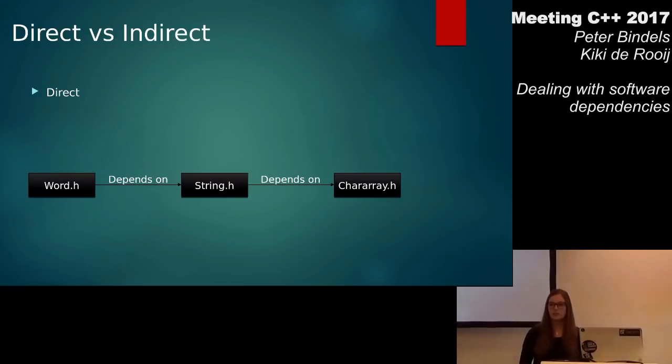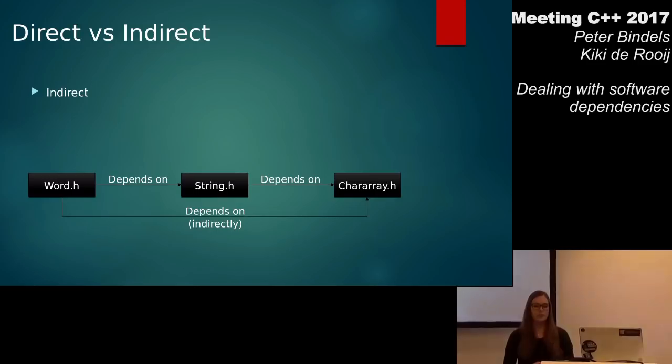And these dependencies are direct dependencies because the files directly use the functions or types of the files that they depend on. In this example, there's also an indirect dependency, which is from word.h to char-array.h. Word.h doesn't directly use functionality of char-array, but if char-array.h isn't available, then string.h won't compile, and if string.h doesn't compile, then word.h won't compile either.